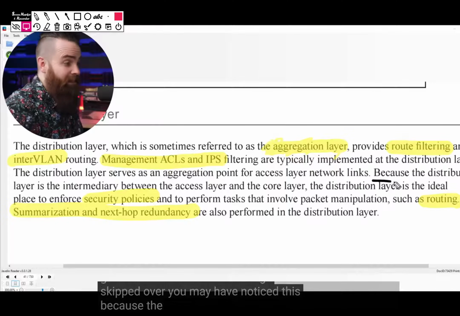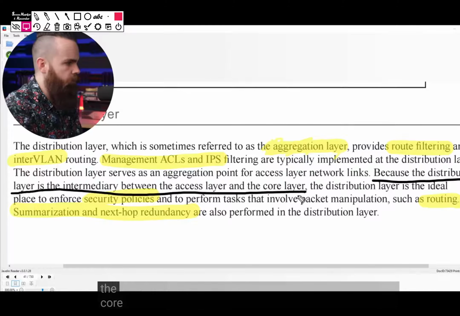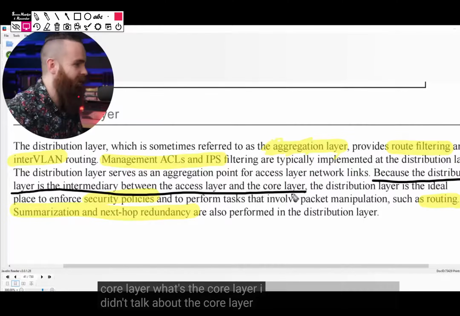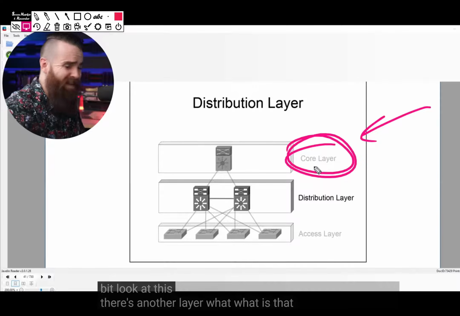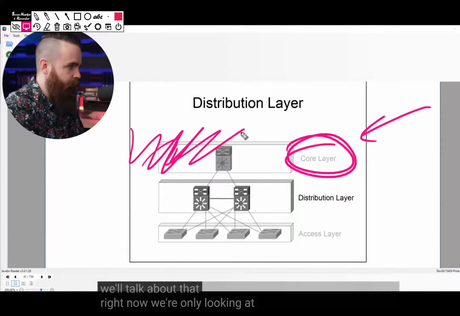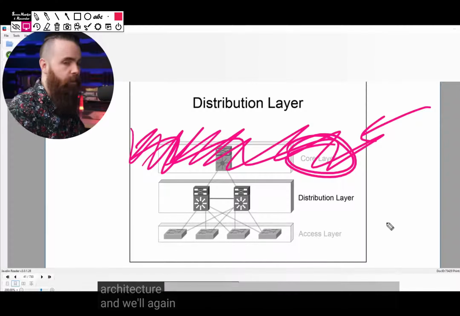Now there is something I skipped over. You may have noticed this. Because the distribution layer is the intermediary between the access layer and the core layer. What's the core layer? I didn't talk about the core layer. Well, if I scroll up just a little bit, look at this. There's another layer? What is that? We'll talk about that. Right now we're only looking at the distribution layer and access layer, which is called the two-tier architecture, and we'll touch on it in a moment.